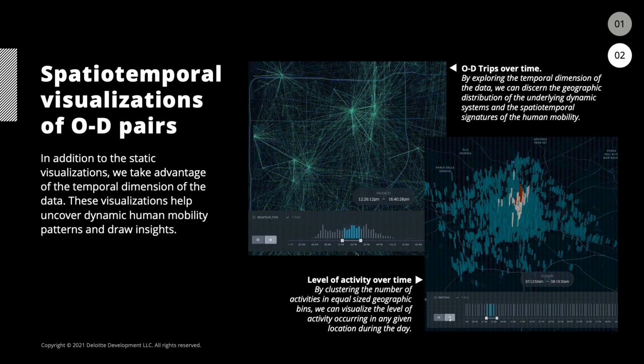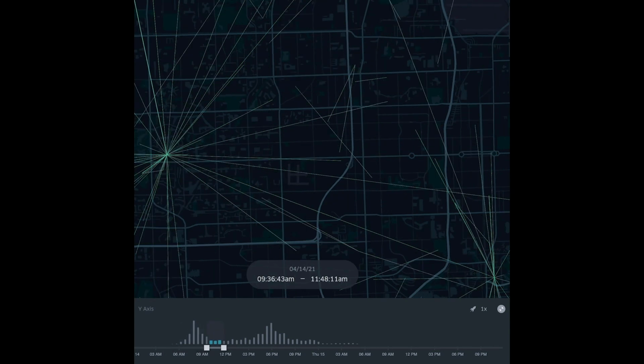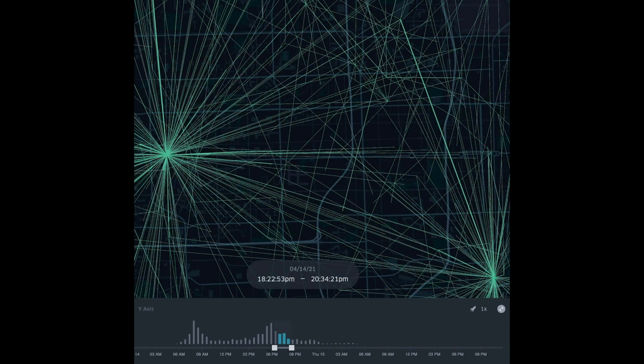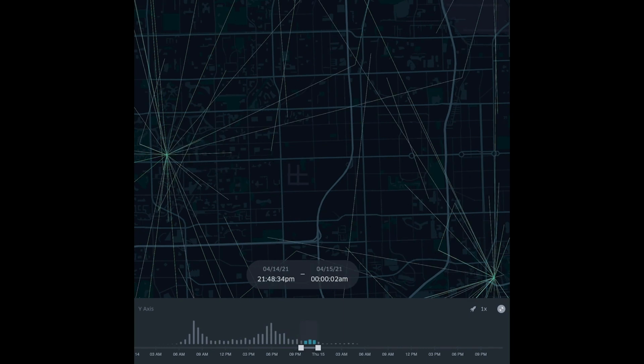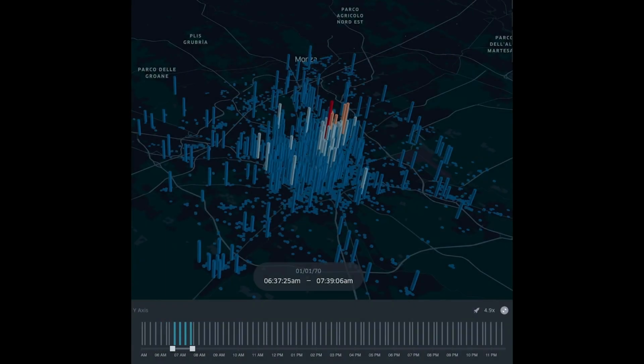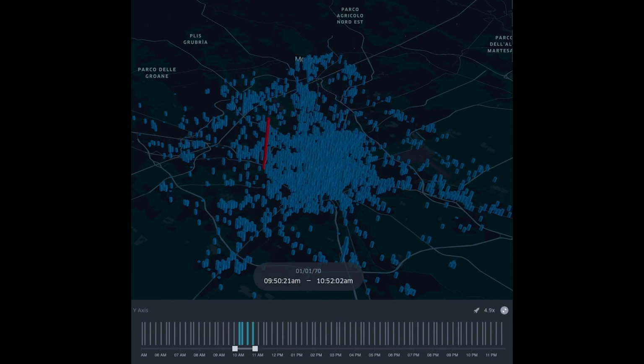static visualizations, we take advantage of the temporal dimension of the data. The purpose of these visualizations is to utilize the spatial-temporal data to uncover the dynamic human mobility patterns and draw insights. So here on the left side, we can see an example of the OD trips over time. By exploring the temporal dimension of the data, we're able to discern both the geographic distribution of the underlying dynamic systems as well as the spatial-temporal signatures of human mobility. On the right side, we visualize the level of activity over time. By clustering the number of activities in equal-sized geographic bins, we can visualize the level of activity occurring in any given location during the day.